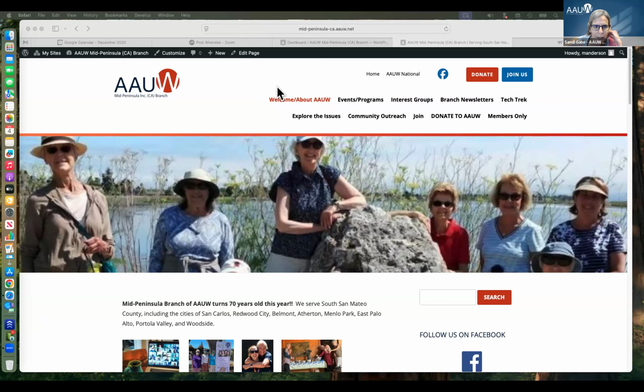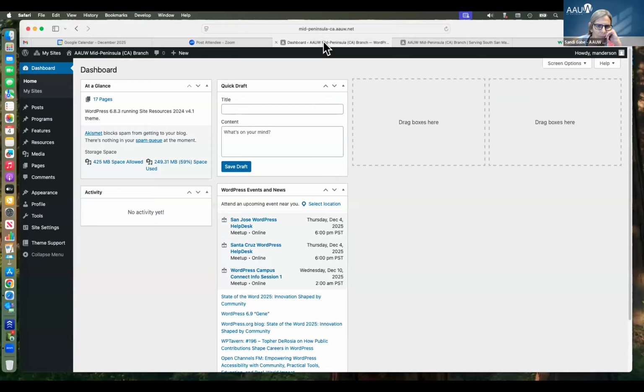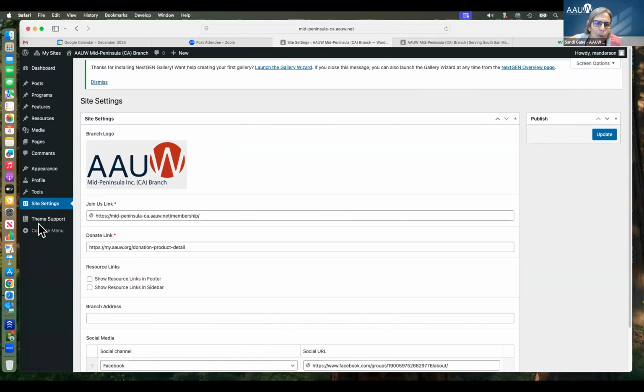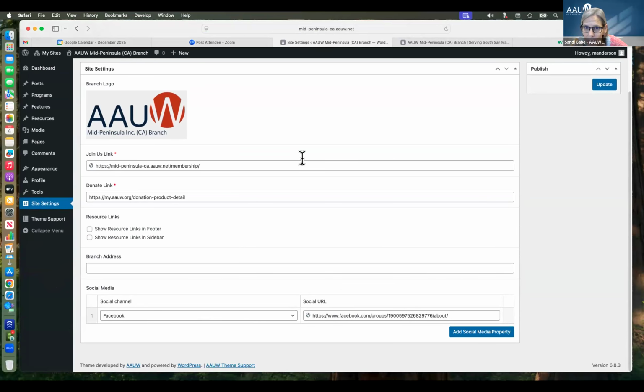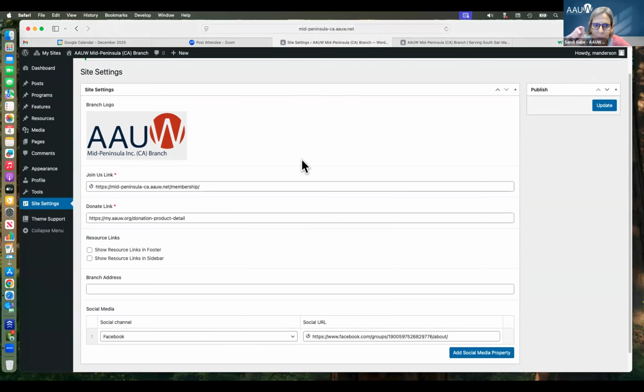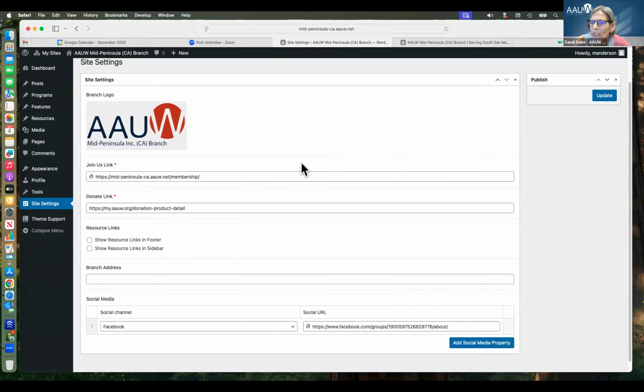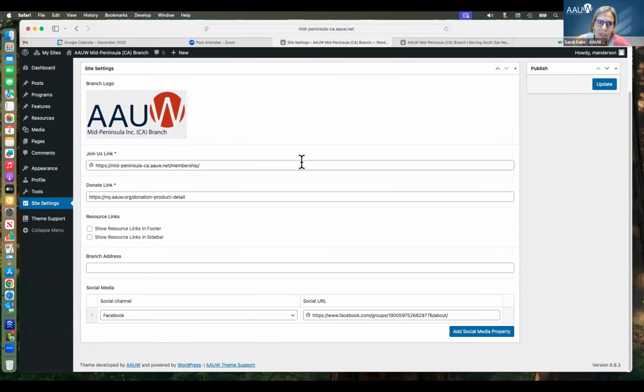So what I want you to do now is to go to my dashboard. And then on the left-hand side, near the bottom, it says Site Settings. So where it says Join Us link, that link goes to that button on the top. It doesn't go to the button on the bottom. It goes to the button on the top. And the same thing with that donate link. This one is going to national, but you can change that to a page on your website.